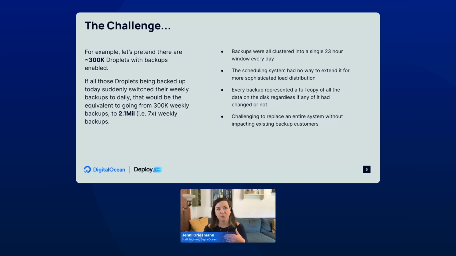That would be like if we kept only weekly backups, but instead of 300,000 droplets having them enabled, we suddenly had 2.1 million of them enabled. So that's a big leap. And we wanted to make sure we weren't going to have any trouble doing that on our infrastructure.